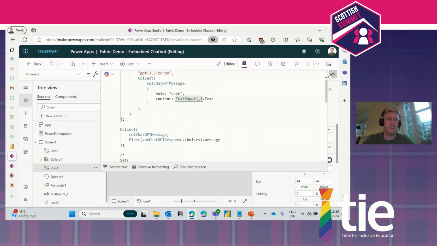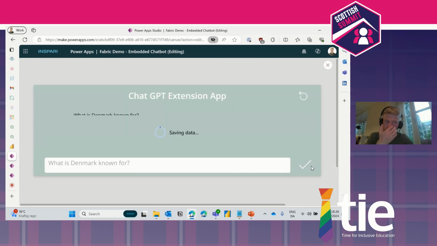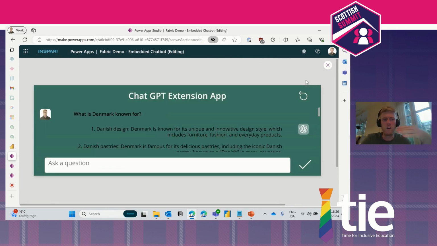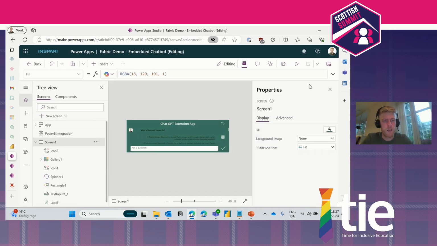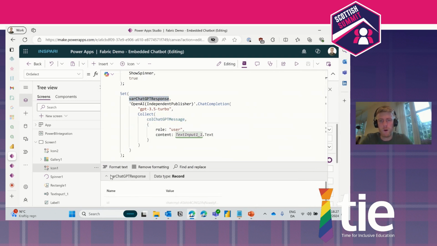And actually, let's just run this again. What is Denmark known for? And this will just take a second because the response is rather long. The longer the response, the longer it will take to return. But just to show you guys what's happening in the code, let me show it in a different way. Let me show you what's in var ChatGPT response first.